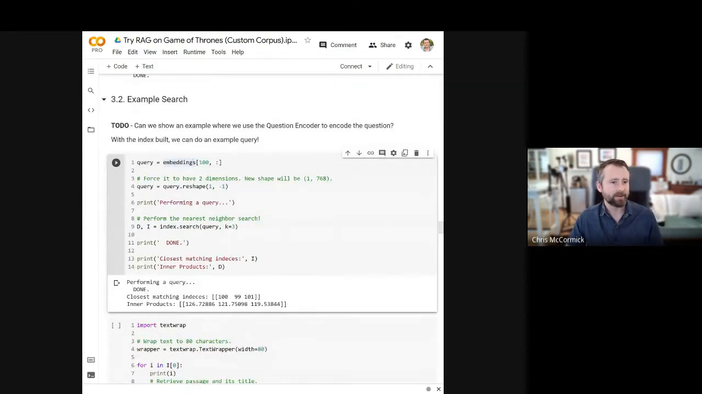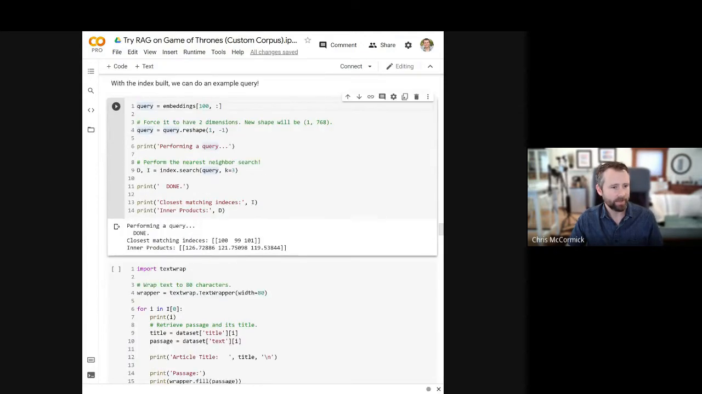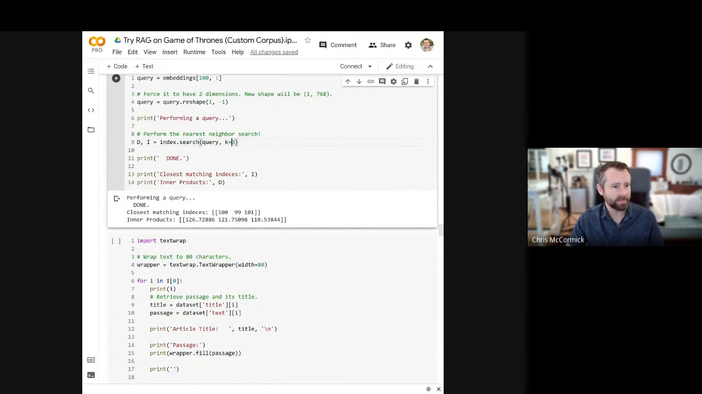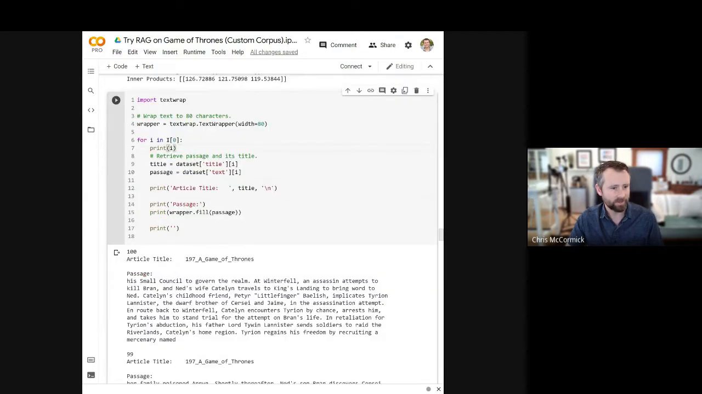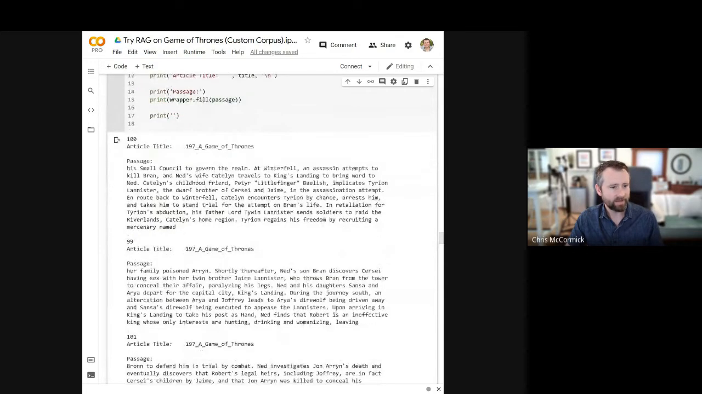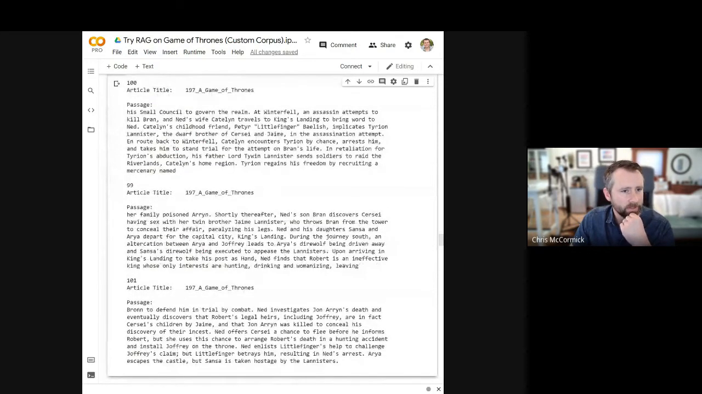But yeah, just to test it out, I grabbed passage 100, used that as the query, and you can just call search. It returns back the distances as well as the indices of the matches, the 3 nearest neighbors. So it correctly comes back with passage 100 as the closest match. So it's saying its closest match is itself. And then passages 99 and 101 are the next 2 results. Yeah, and then you can see how these are fairly good.